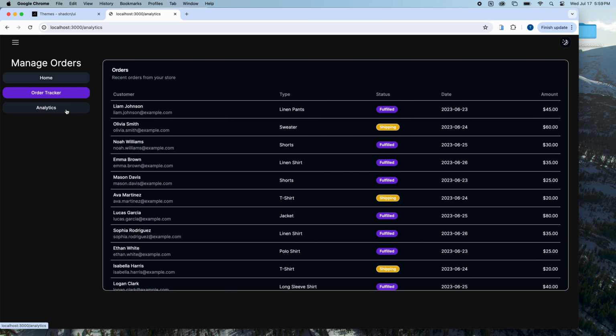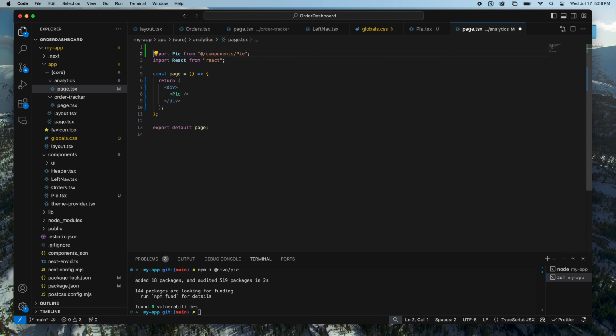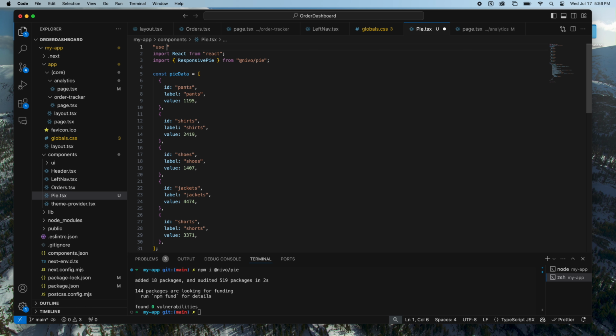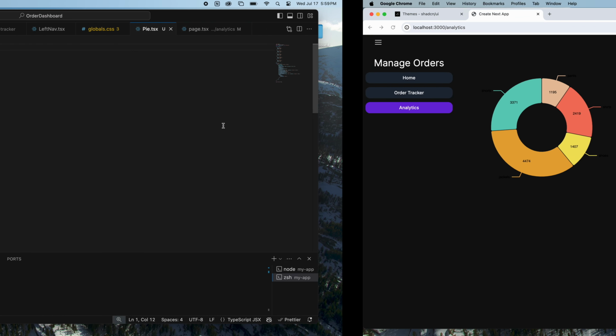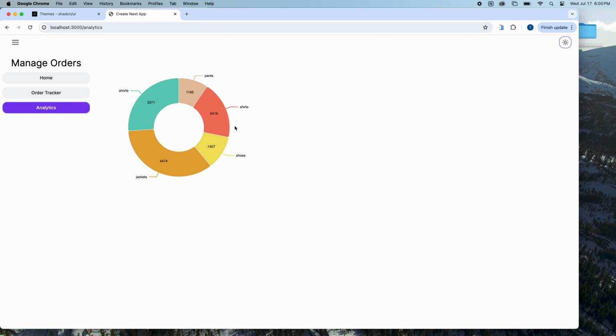And let's go to the analytics now. Oh, it has to be a use client, so I'll fix this. And I'll also fix that here. Cool, so we got our pie showing up. And we can see all of our different items. And it also works in light mode too.